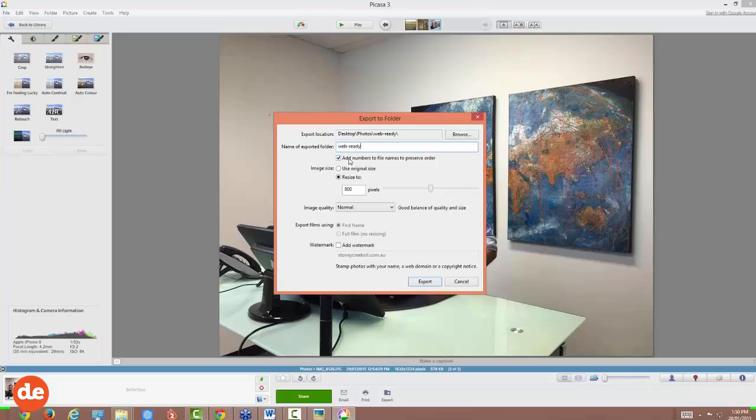Now I leave this ticked. It adds the file name to preserve the order. You don't have to do that, but either way, I leave it ticked. And then it's asking you, what size do you want the picture? Currently, it's 1600 pixels. Do you want it at 800? Do you want it at 640, 480? Or you can overwrite that and type in, say, 520. So you can write your own pixel size or just choose one of the pre-formatted ones. Look, I'm going to choose 480 and then I'm going to continue down.